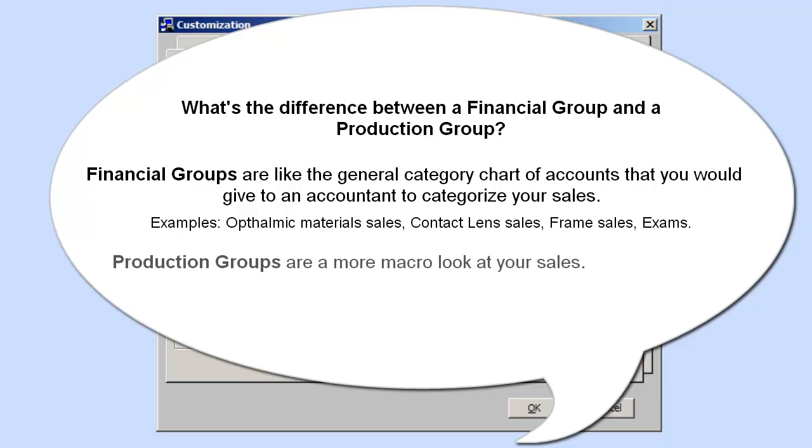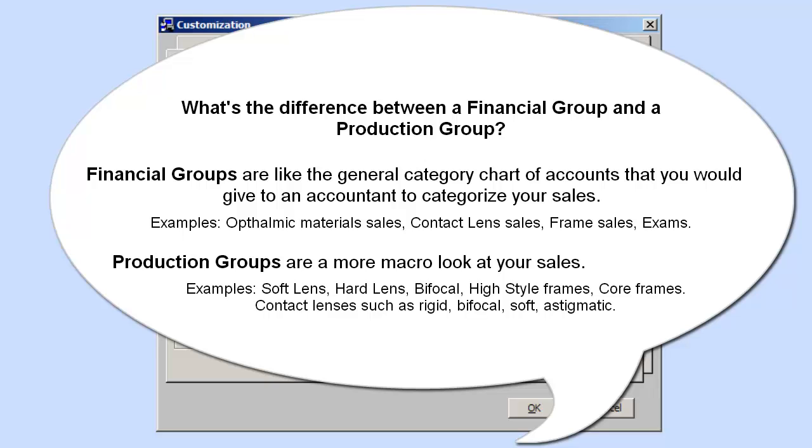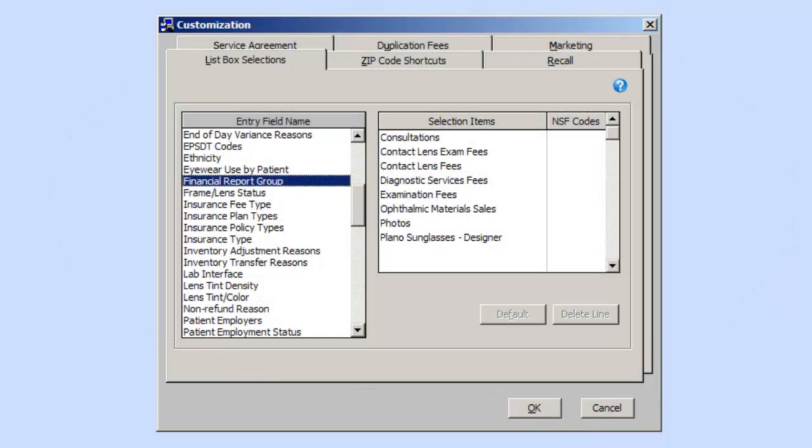Production groups are more macro. So instead of ophthalmic material sales, you might have single vision lenses, bifocal lenses, trifocal. You might have in contact lenses soft, hard, bifocal, rigid. For frame sales, you might have high style frames, core frames, designer frames. You want the production groups to be a production group that will be meaningful for you, so as you track it over time, those production groups have meaning. This is where you set up the financial and the production groups.